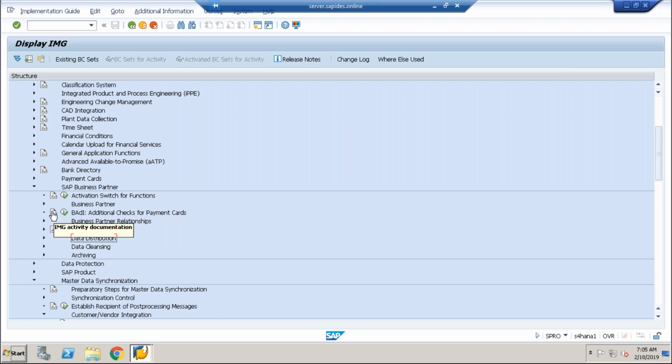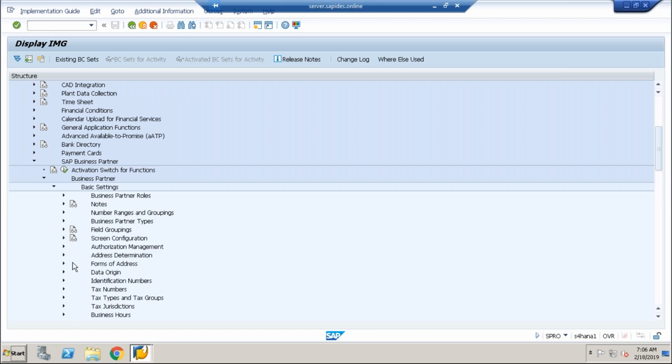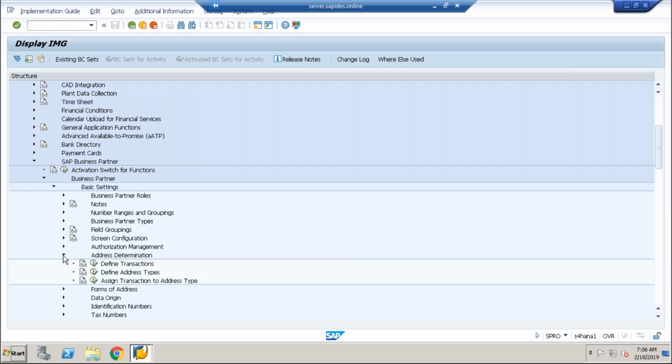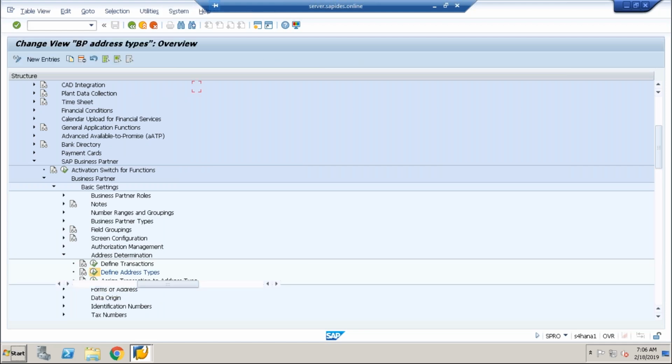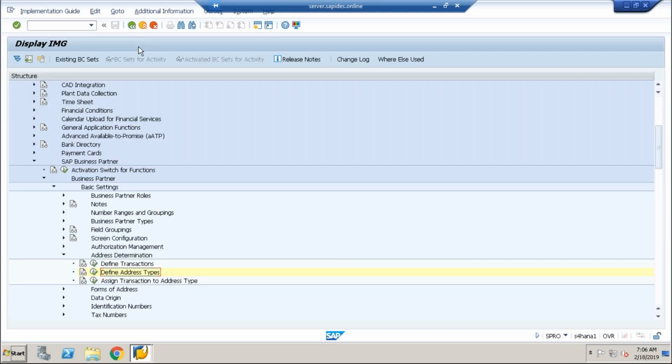You go to business partner, basic settings. Then you have something called address determination. Then you define your address types. So you have the different addresses. You have a standard address or ship-to address. You can maintain the different address types in the system. These are all standard address types. If you want any Z ship-to address types, you can maintain them in the system and use this particular address type. These are all your address types that are maintained in the system.